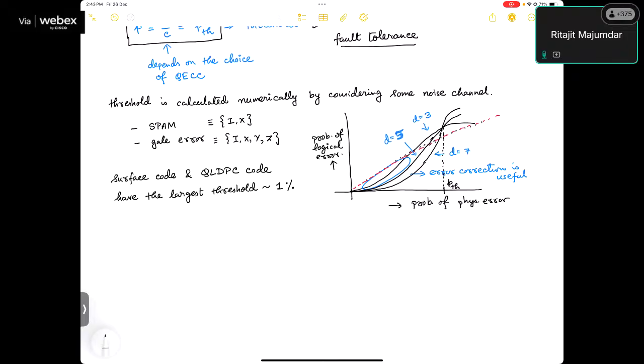Of these two codes, surface code is used in Google's system, QLDPC codes are used in IBM's system, but QLDPC code has some extra benefit that it requires way fewer qubits for encoding compared to surface code. But anyway, these two codes have the largest threshold, which is 1%. Every other code that we are aware of has a lower threshold. That is why these two codes are way more interesting for the industry.